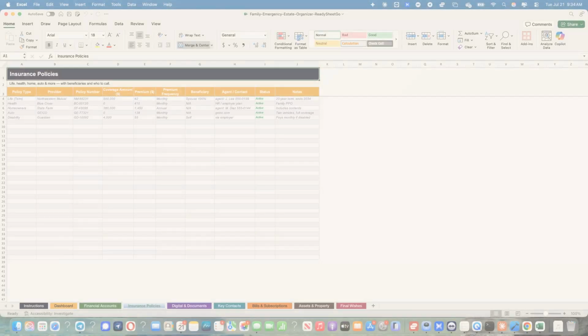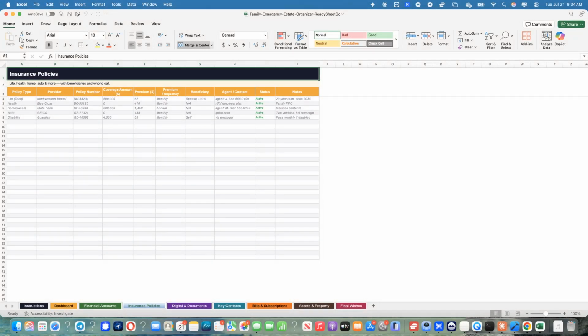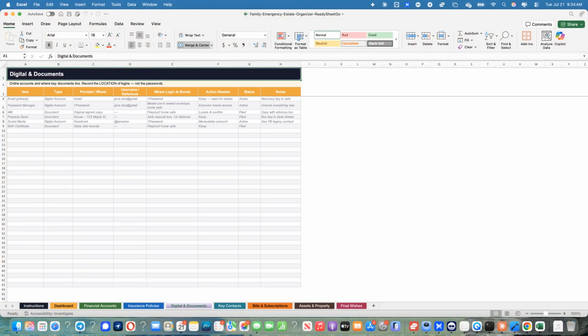Insurance policies does the same for cover. Policy type, provider, policy number, coverage amount, premium and frequency, the named beneficiary, and your agent's contact details.